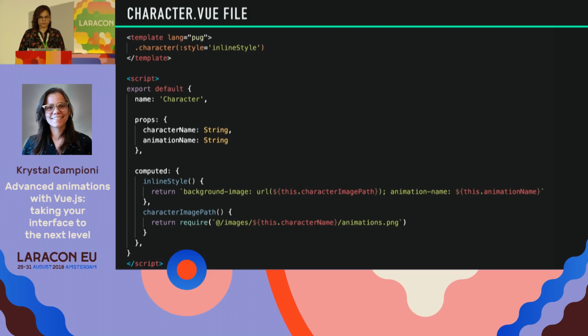The character.vue file is also interesting because it's super simple. It's basically just one div that has a character class attached to it, and then it has this inline style. The inline style is actually a computed property that sets a background image based on the image path from the character name that we receive via props, and also the animation name that we are currently updating depending on what's going on in the game.